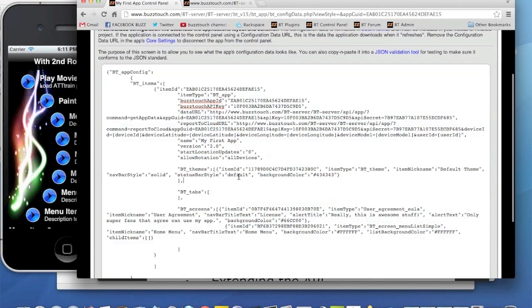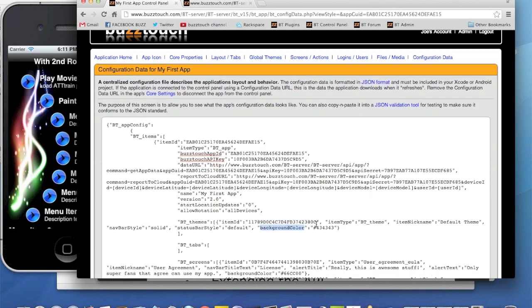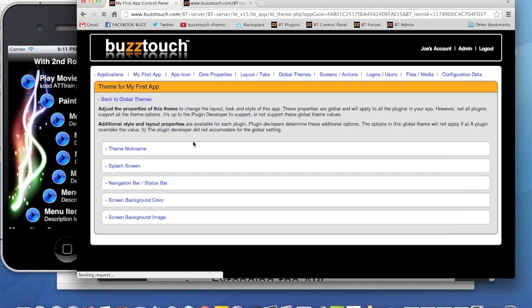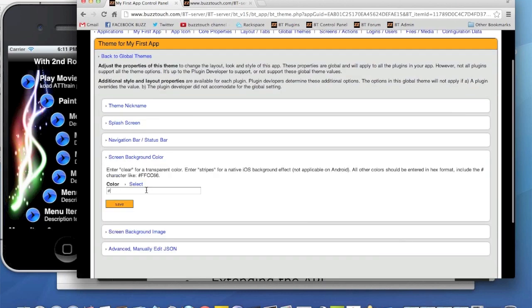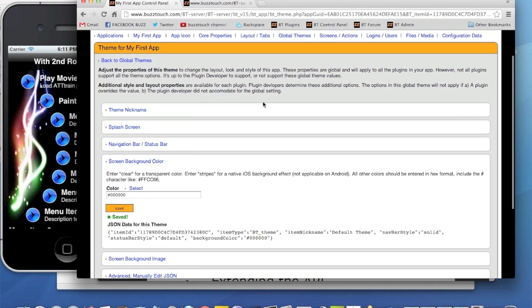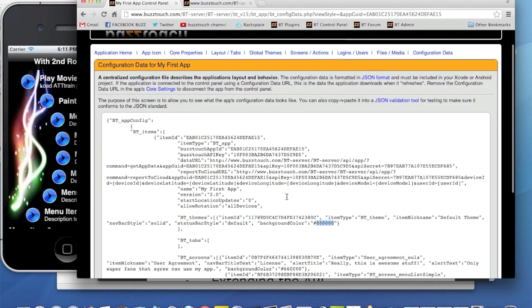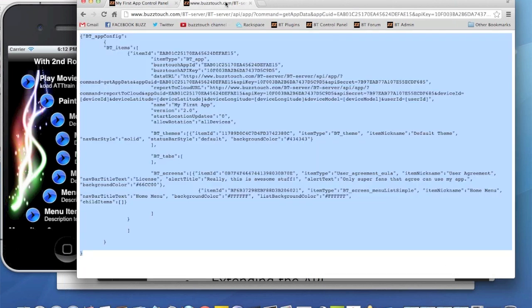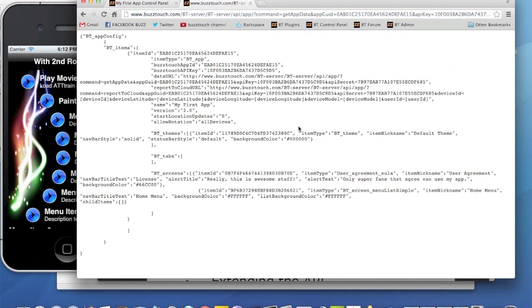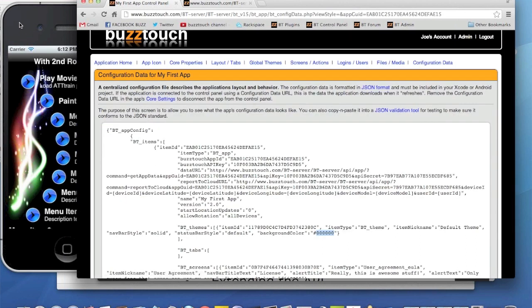And what I mean by that is, let's make a change here. You see where we have background color 43, 43, 43 in our theme? If I go to the theme, and I'm working with my default theme, and I change the background color, let's say I set it to all black, and I save this. If I go back to our configuration data, you'll see that that theme has changed. So all we did was change the value in this file by using the control panel. And of course, if I refresh the URL, which is right here, then I'm also going to see that change right there. So that's the relationship between the device and the control panel.